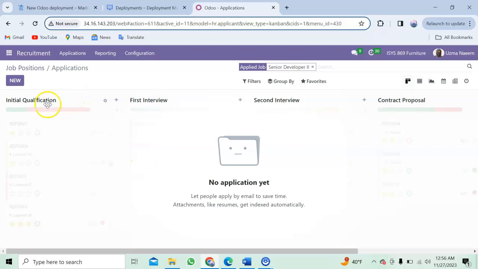And from here, I can see with the passage of time who has applied, how many people have applied, and at what stage they are in. Are they initially qualified here, or are they on their first interview, or in their second interview, or then for the contract proposal.